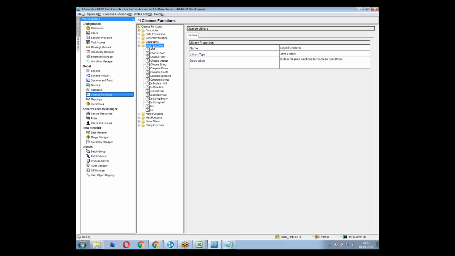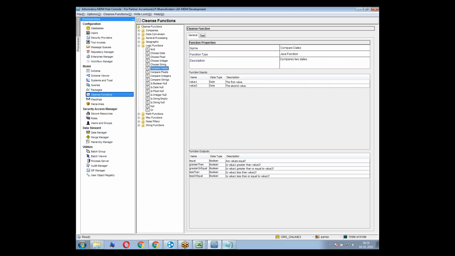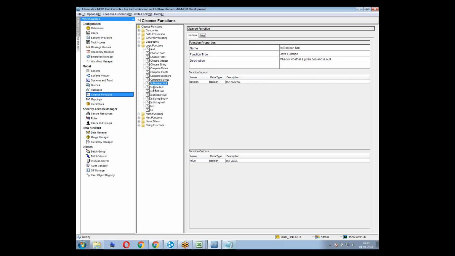But yes, this logic function is important because it is just a check that a particular thing is there or not there, null or not null. All the logic functions that you see here are very important. For example, whether a date is null or not, whether a string is empty or null, compare string, compare floats.